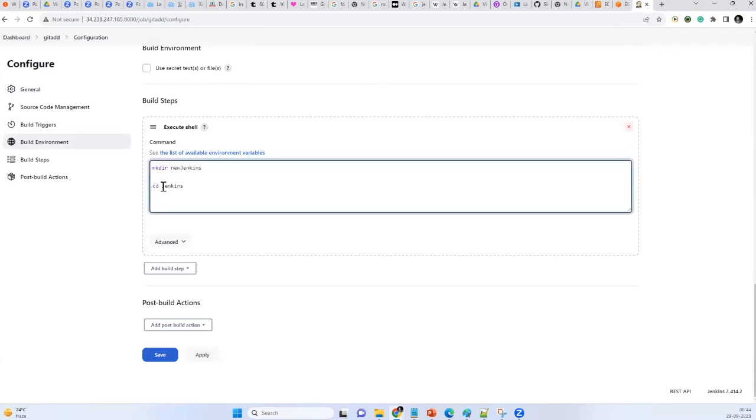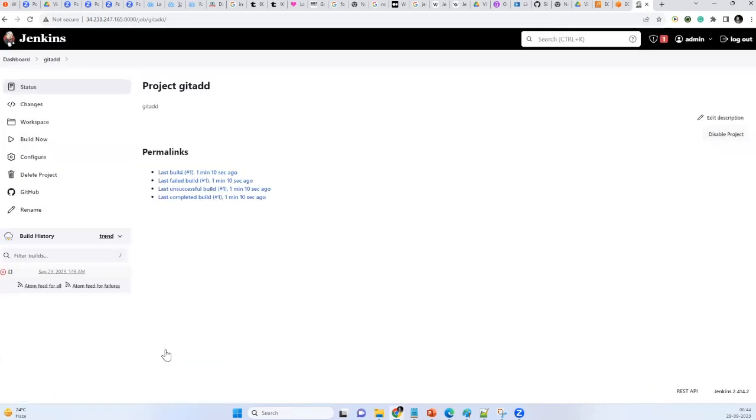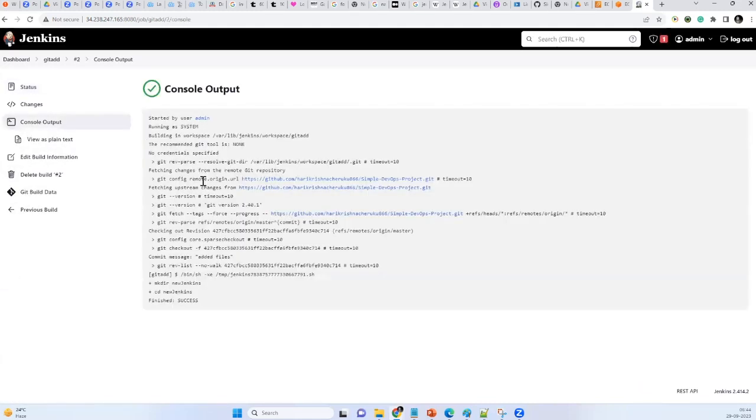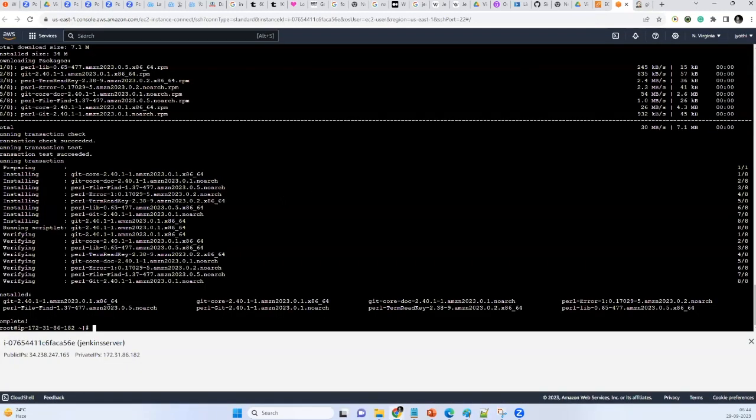New Jenkins. Set it to new Jenkins. Yeah, let's try with this. Build now. Yeah, you see, this is the failed one and this is the successful one. So we can see the successful console output. We can click this build and go to the console output. Yes, so it added the git project, and then it created a new code.